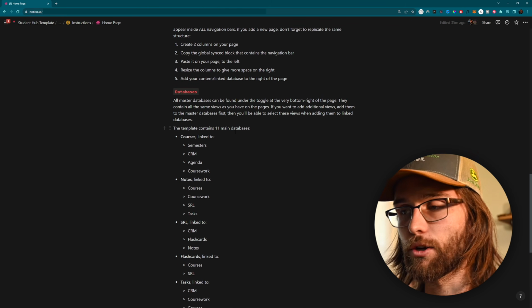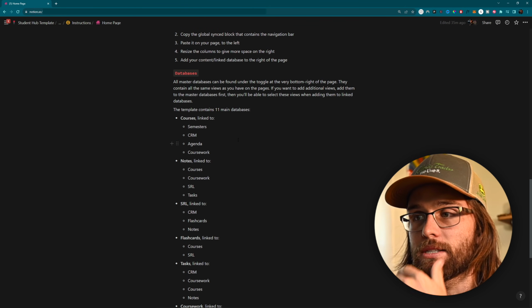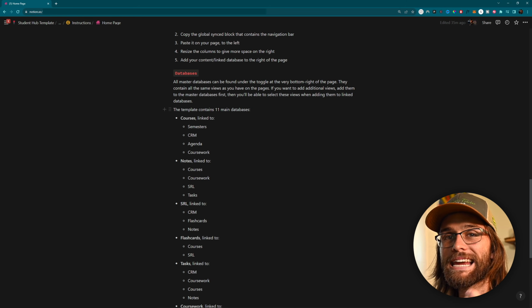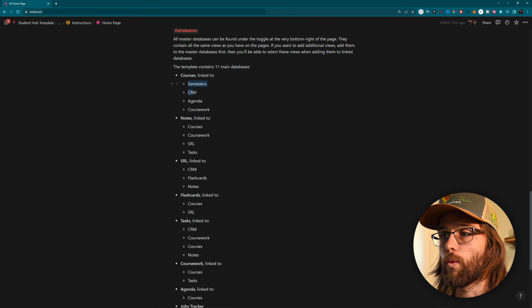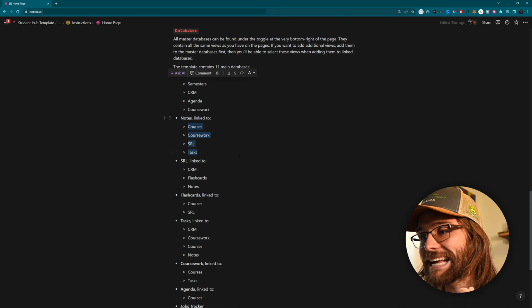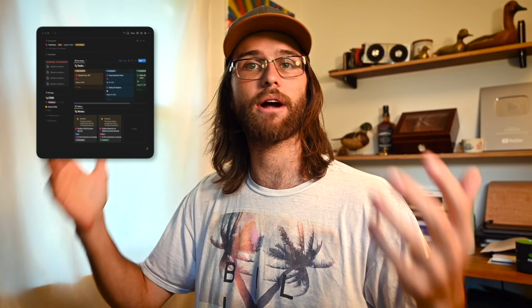And to give you a little bit more in depth about the system itself, it contains 11 main interconnected databases of courses and what they're linked to, notes and what that's linked to. And that's really one of the main driving factors of this template, is that you don't have tasks over here and tasks over there, because you have subtasks for a project you're working on and then other tasks that you need to get done over here.